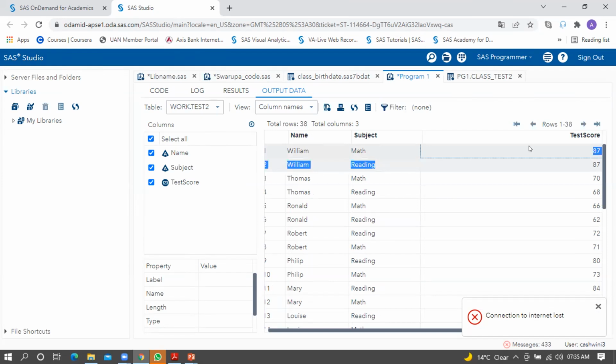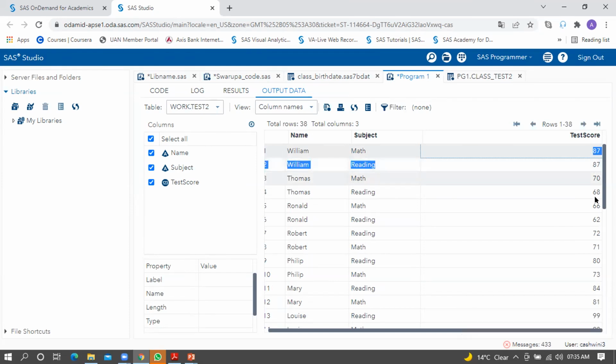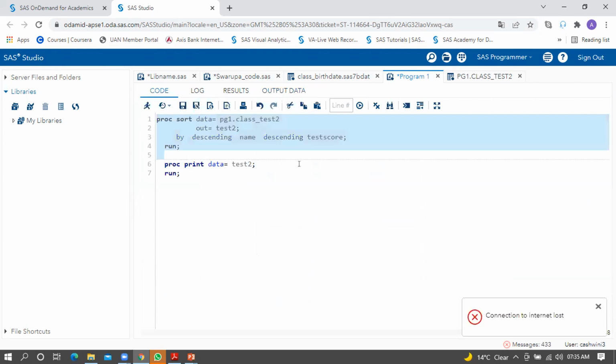All right, now for William, you do have same values, hence it is coming like this. But if you see for Thomas, it's in descending order. Correct? In this case, we can take out descending before test score, right? Do we need to duplicate that? No, here we are not removing duplicates.